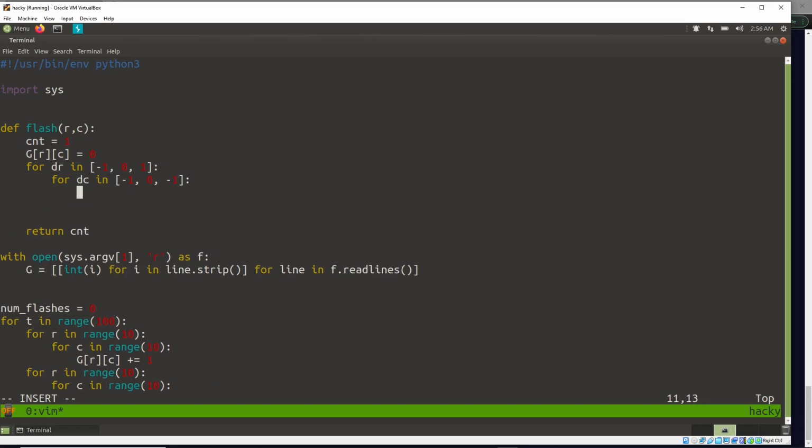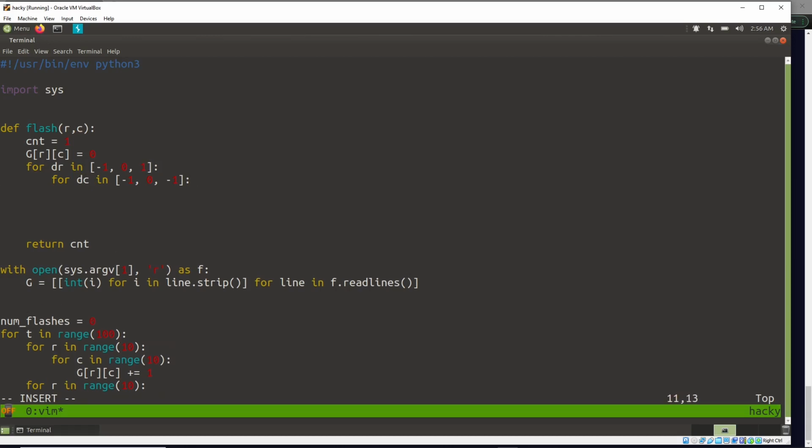So basically, I'm setting it up so I can loop over all. Basically, this is going to be a 3 by 3 grid centered around R and C. So when I do this, now I can do some bounds checking, right? Because I don't want to go to like -1.